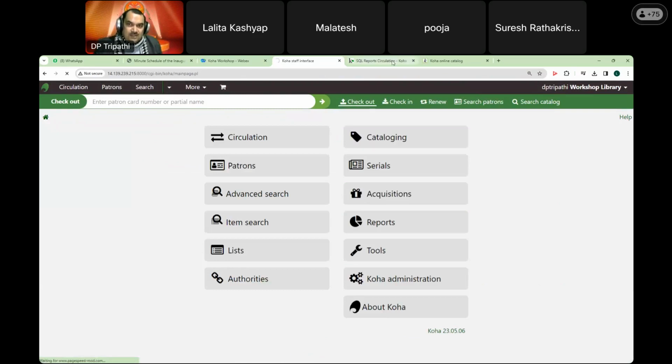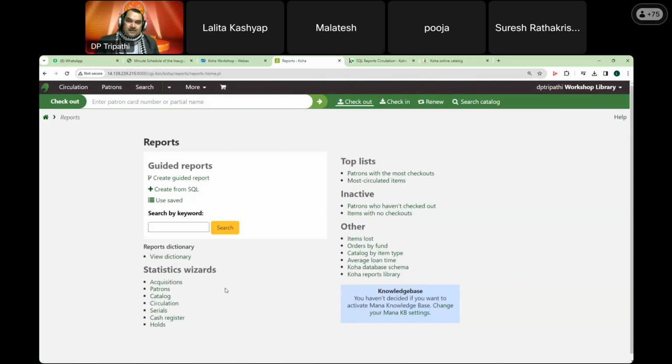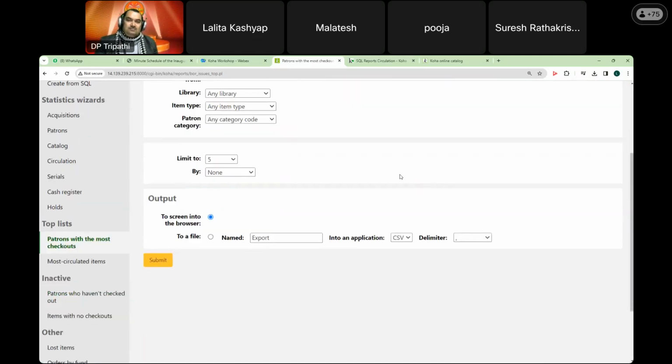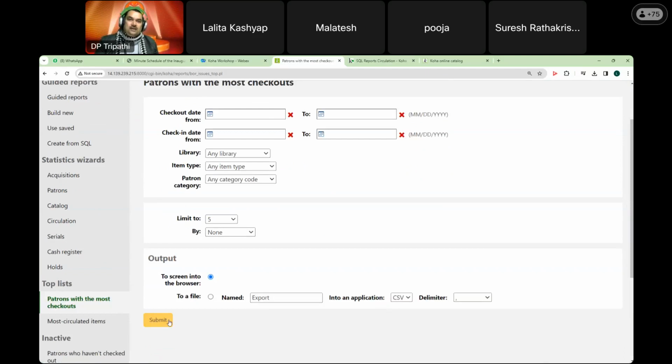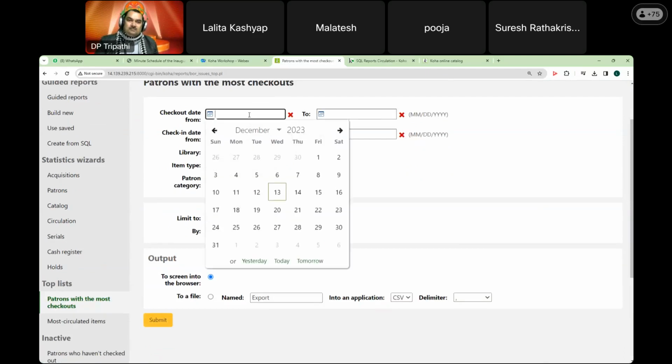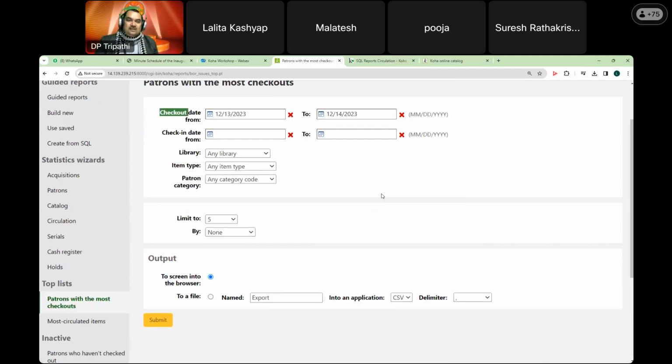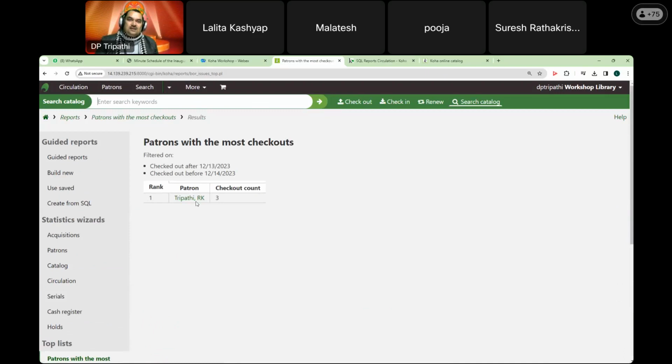Now let me show you some of the ready-made reports which I have already given, like patron with the most checkouts. Sometimes we have to announce an award to the student who has taken the maximum number of books. So you can put the checkout date from and to here, and it will show which user has taken the most. This user has taken 3 books in between this date.